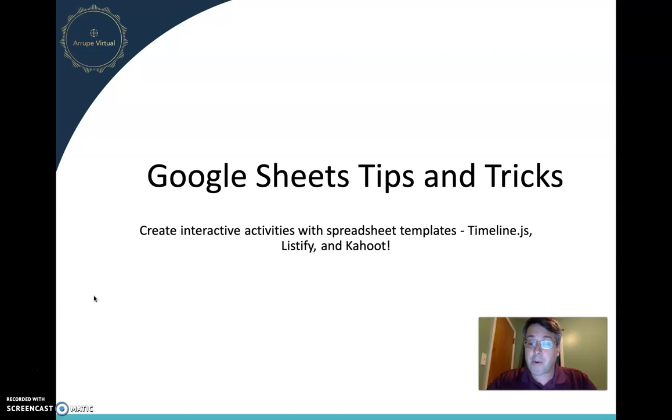So for today, what we're going to look at are ways to use Google Sheets and really spreadsheets in general in order to populate some of these tools. And we're going to look at three tools today. Those tools are Timeline.js, Listify, and one that many teachers here will probably be familiar with already, Kahoot.